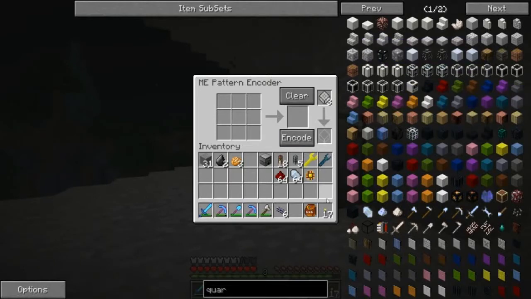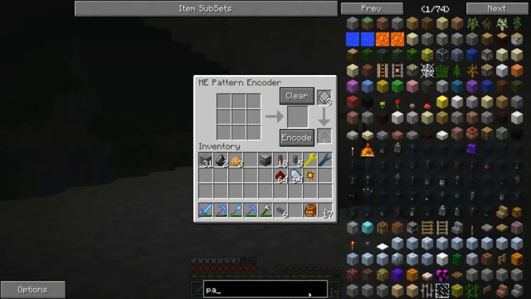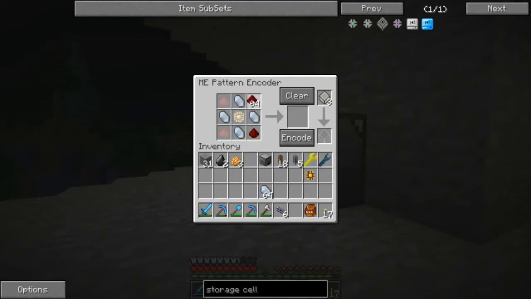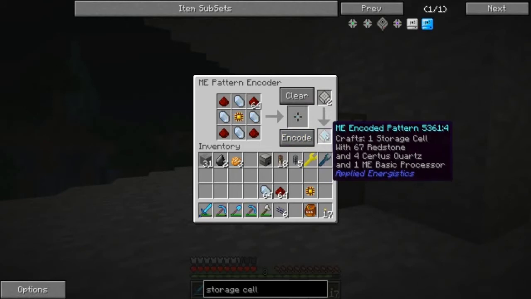Alright, so if we look up, what were we making? A storage cell. If we look up a storage cell, we can click the question mark. It'll give us the ghost image. So we put our stuff in here. Then it shows us what we're going to make. We encode it. Now we have a pattern.